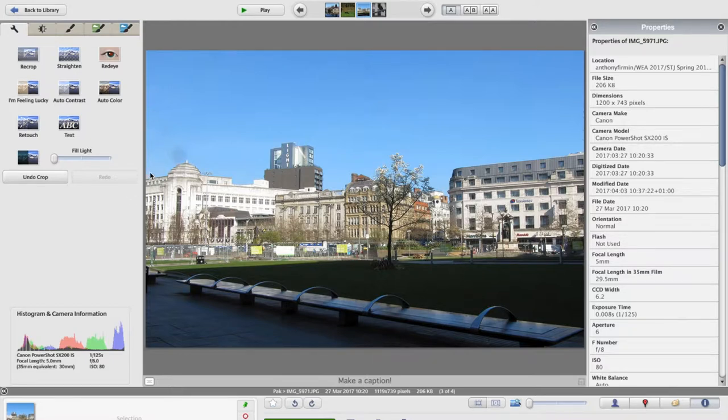Again, rule of thirds. We've got a third of the sky, a third of the buildings, and a third of this bench in the foreground, which is creating a nice strong triangle anchored in the bottom right hand corner, leading you into the image. You've got another triangle going on here as well. Very powerful.